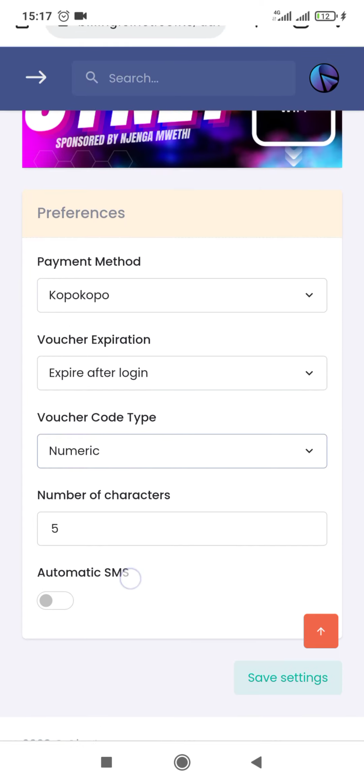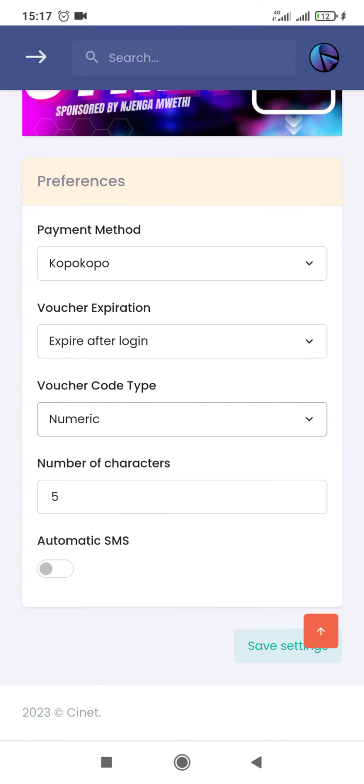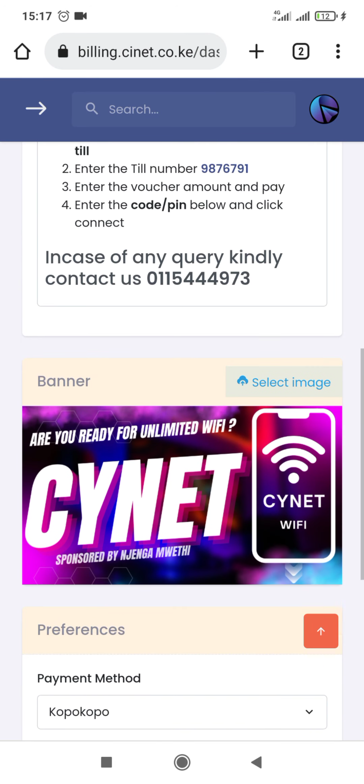You can activate your SMS to be automatic. So if you remember when I was telling you about the bulk extend, instead of activating send manually, it can be automatic by turning this on. And with that, that's how this hotspot system looks like.